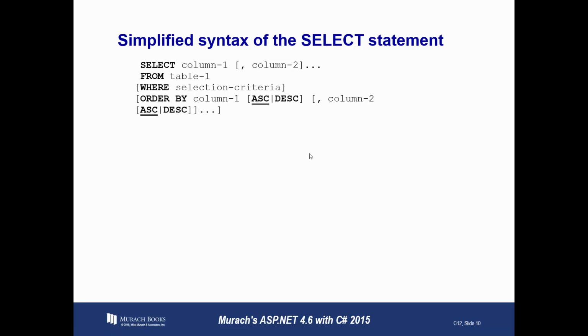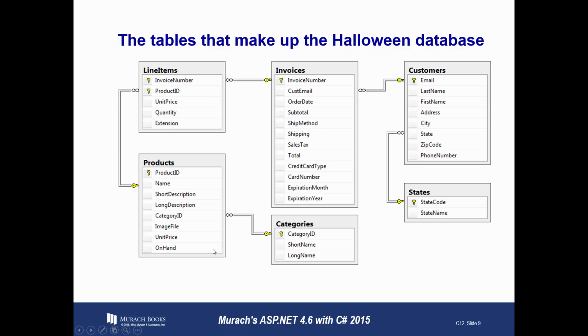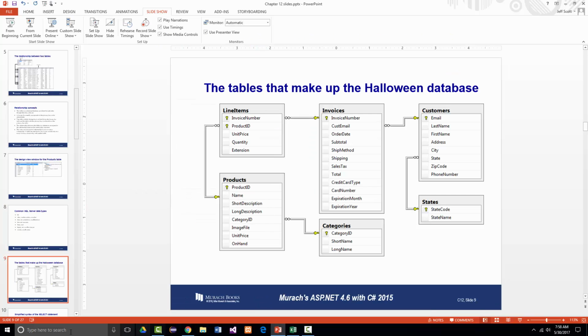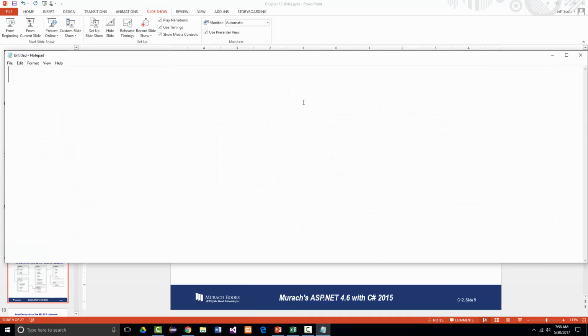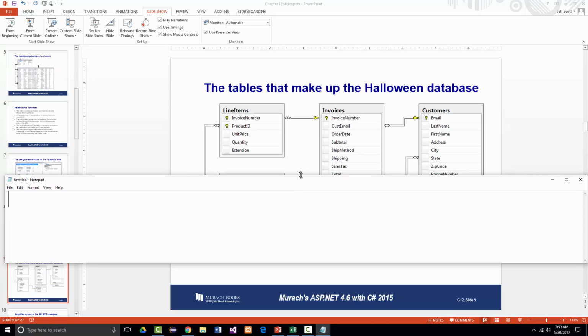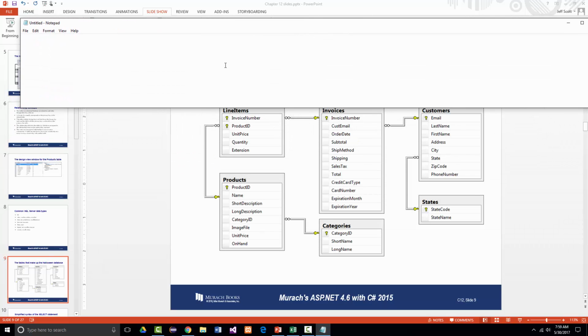What do we do when we want to work with this stuff? So let's say, for example, that we wanted to get all of the information from the products table. Okay, I'm just doing that off the top of my head. Again, this should all be review for you. But if we wanted all of the information from the products table, we would type in select star from products. And that would give us every single field in the products table.